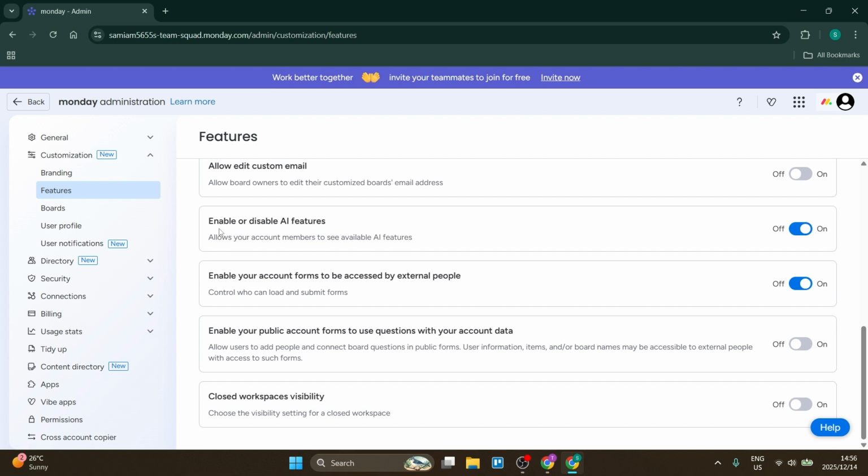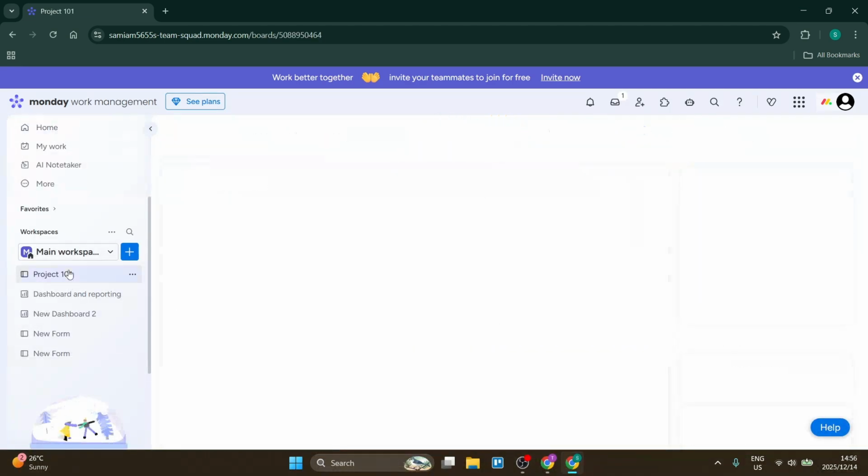So over here it says enable or disable AI features. And this will allow your account members to see the available AI features. Now, make sure that it is toggled towards on and it'll show blue. Let's go back, and here we are in Project 101.